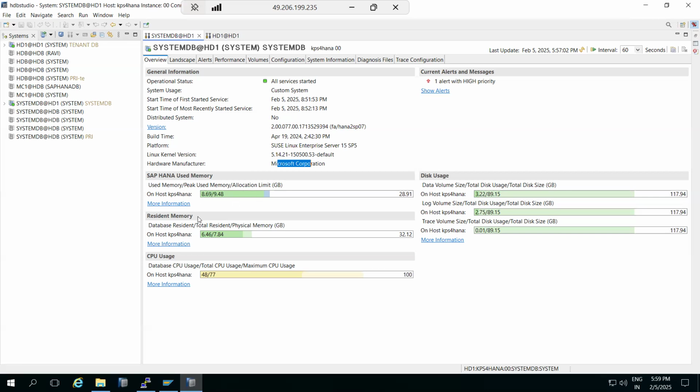Then what is the HANA memory utilization here? What is the resident memory? HANA used memory, currently it is using. What is currently residing in the HANA memory? What is the CPU utilization? Just click refresh. Yeah, it's green now. So disk is green, everything is green, which means it's okay.